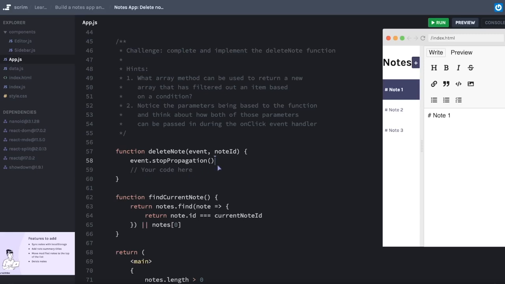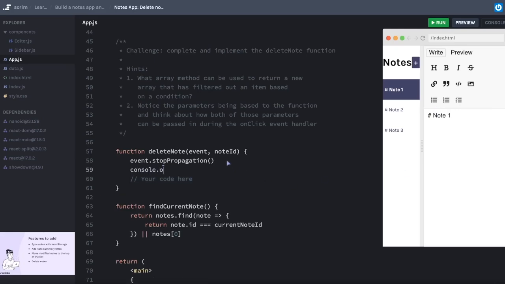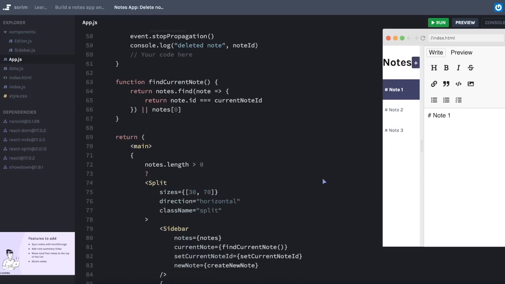Before we work on the code here, let's test to make sure that we can successfully add the event listener to the trash icon button. I'm going to just add a console log that says deleted note, and then maybe I'll add the note ID just to make sure that I'm successfully passing down the correct note. And then we need to pass this function down through props to our sidebar component. We'll add a new prop called delete note, which will just be the delete note function.